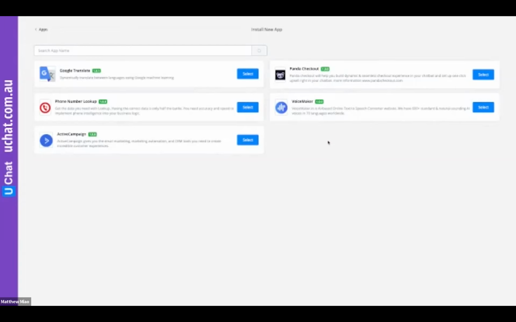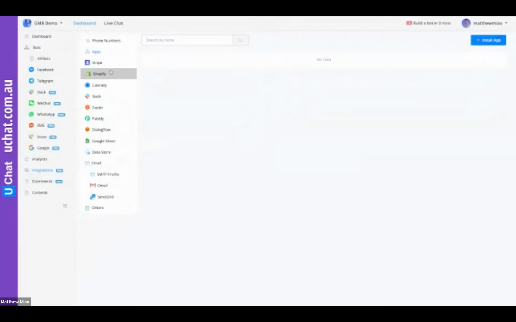So if you are a developer, you can actually build these apps. They will be available to all our users. Okay, you can sell the apps. So that's a lot of potential use cases over here. Okay, that's the App Store.